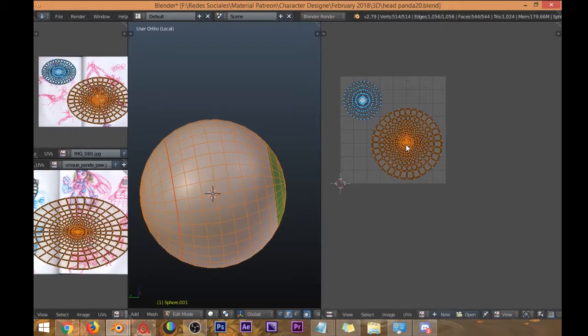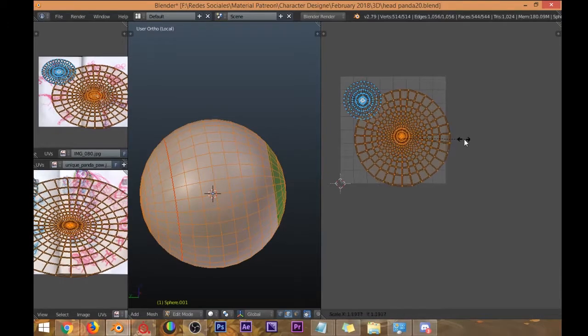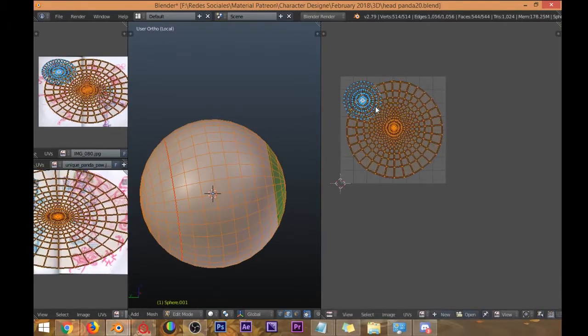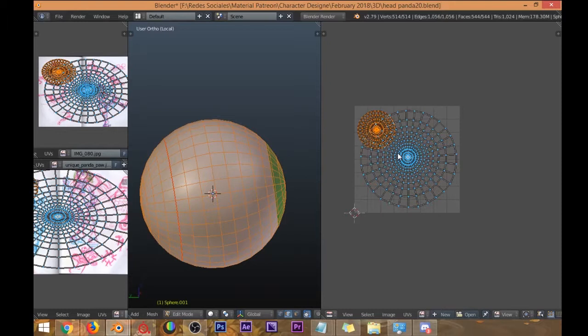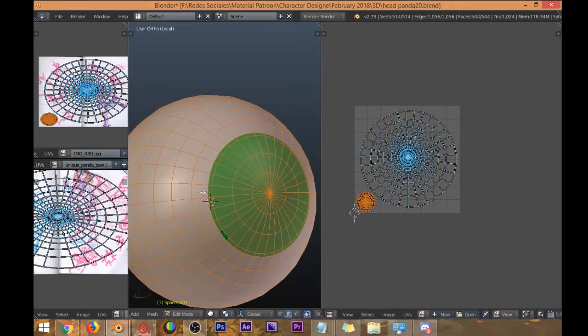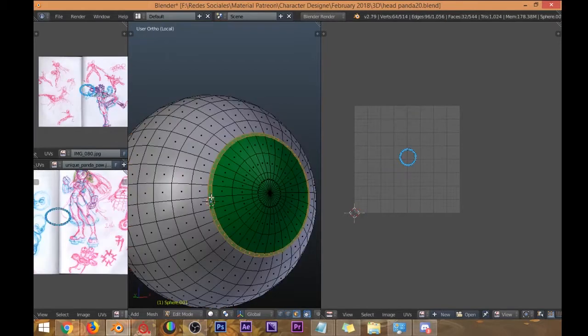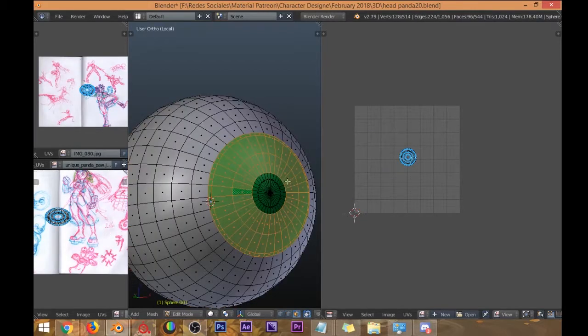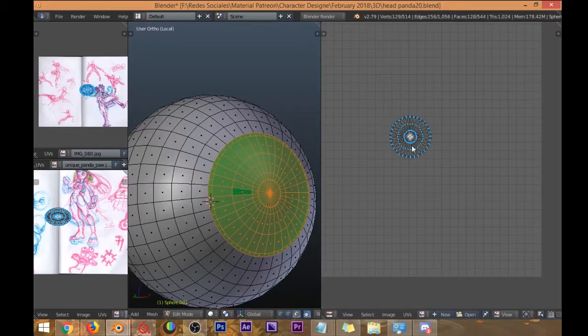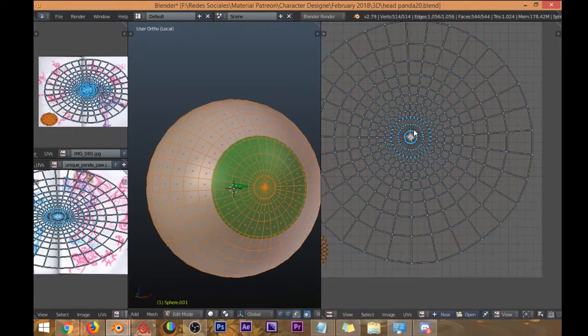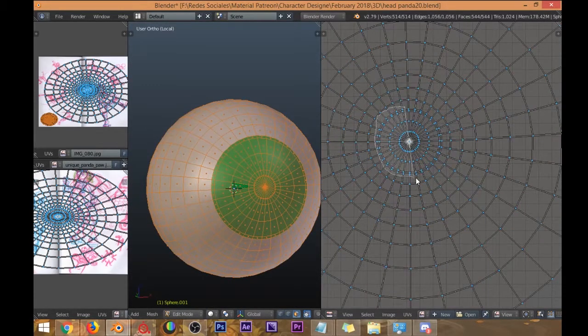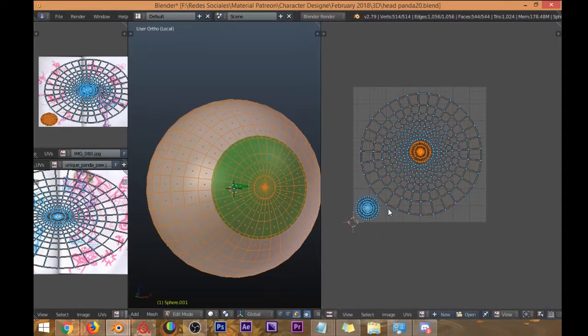Maybe I will select this. This is the important part of the eye. And this part is only red color, and it's not necessary to be big, but this part looks so tiny, and that's why I will select this part and select this one.